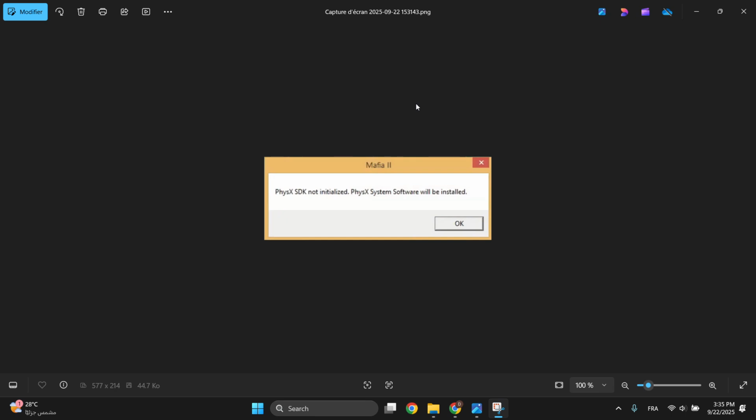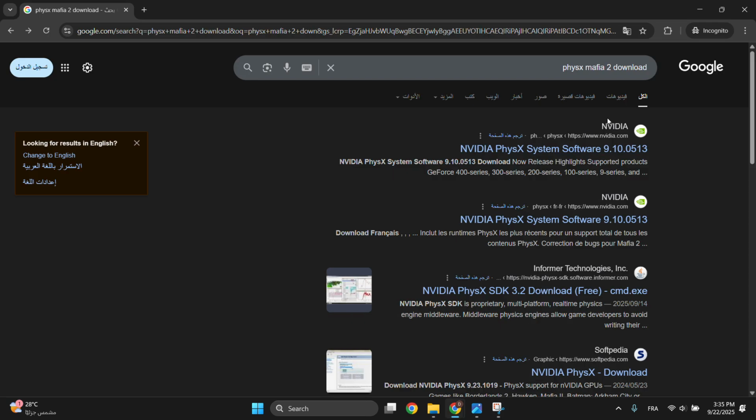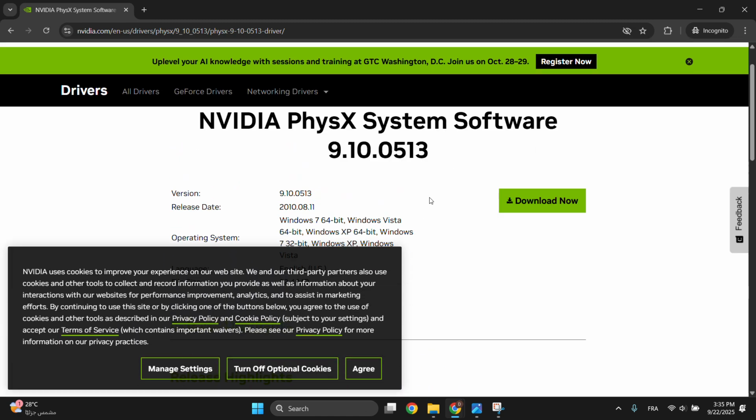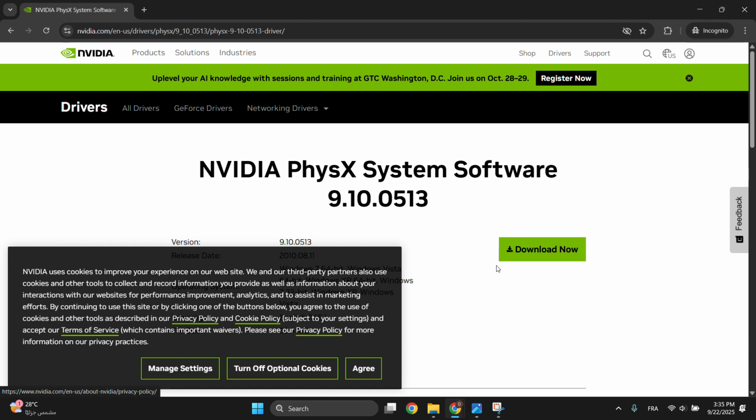So in today's video, I'll be showing you how to fix the "PhysX SDK not initialized" problem in Mafia 2. So all you have to do is go to a web browser and search for "PhysX Mafia 2 download". You will choose the first website provided by NVIDIA. Make sure to select it and then download it by clicking on this link here.